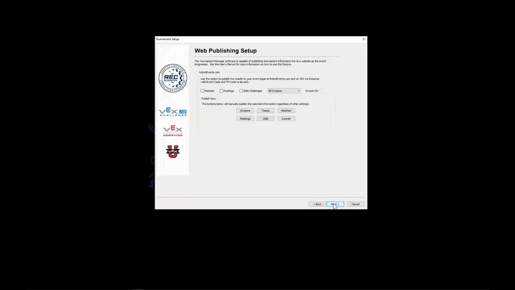And again, this is where you're going to go through and click which awards are being assigned to what. So if you're giving an excellence award for each division, leave it as is. If you only are giving out one excellence award, go ahead and click event wide and deselect it from the division. So you're just going to go through here, check your boxes as needed, click next. Again, a reminder, don't activate web publishing until you are fully ready to go, teams are checked in, the whole nine yards.